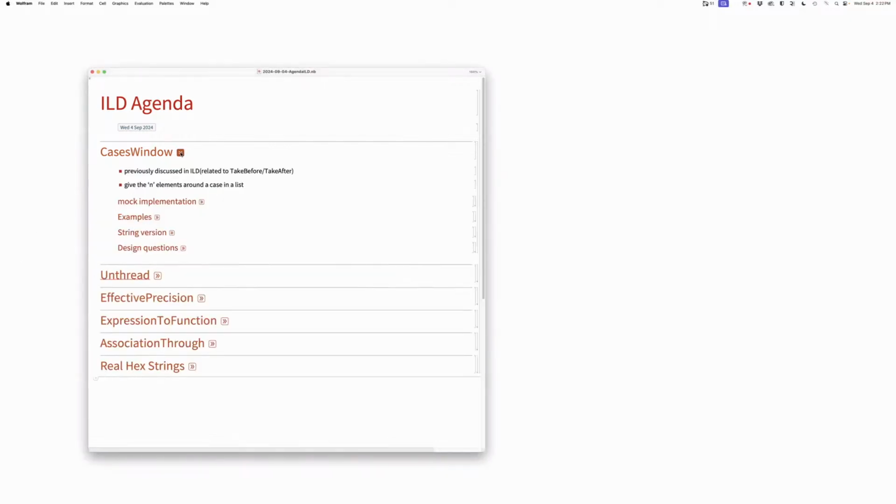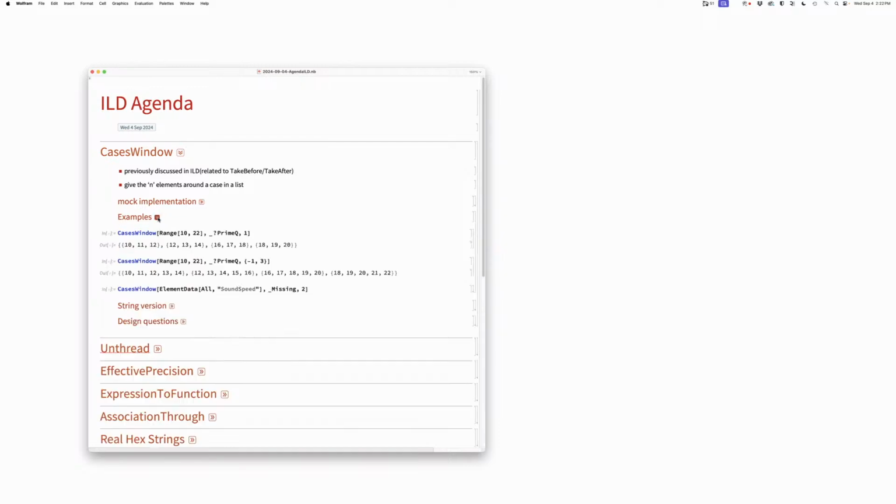Cases window. Right. So sometime in the past, we had talked about functions called take before and take after, which were somewhat complicated by the idea that you had to use a relative part spec. And so we had generalized the idea to this notion of a cases window function, where you basically say, I have this expression, I'm looking for this pattern, and I want a window around where it occurs. Oh my gosh, we could have windowed map and things like that too. There's all kinds of windowing stuff.